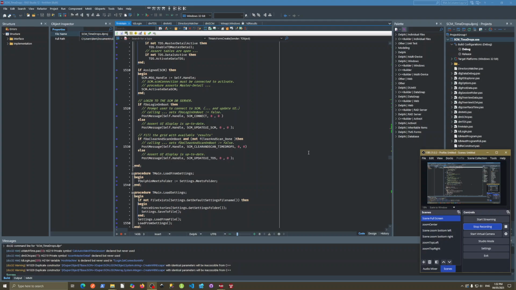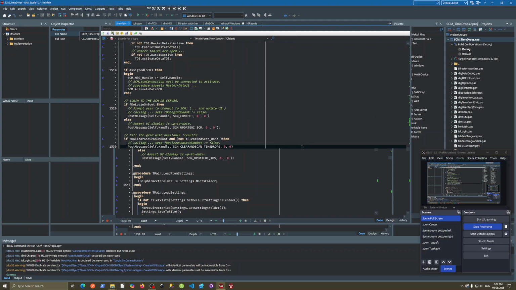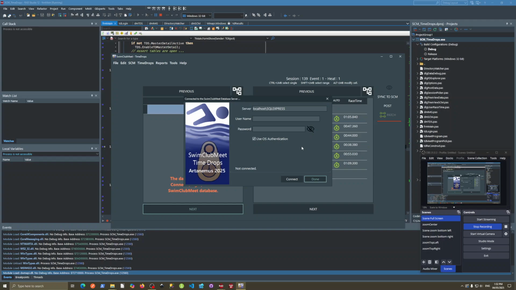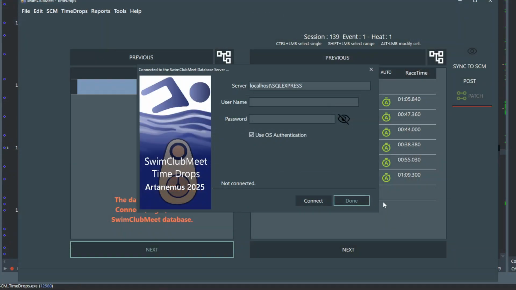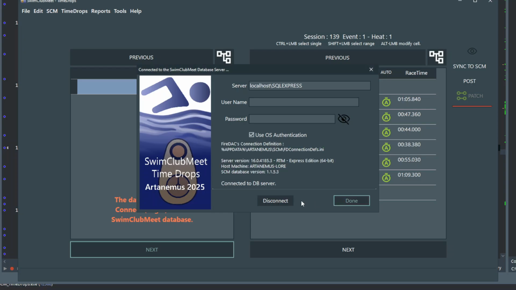So if I run this, and we're in debug mode, I might add, just zoom into the center here. Depends on how you set it up, but at the moment it's set up to show you the logins as soon as you boot it. So we will connect, and you'll notice that this has changed. It doesn't disappear now. In fact, you can disconnect and connect, and you can do that to your heart's content.